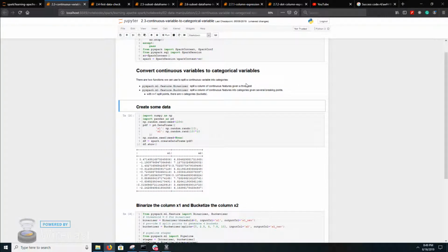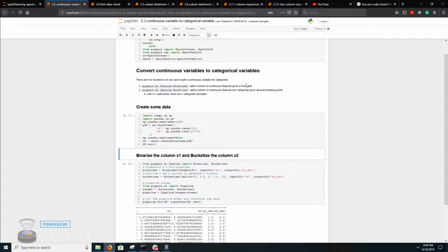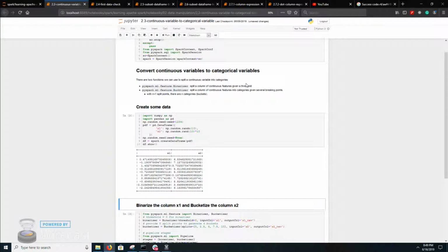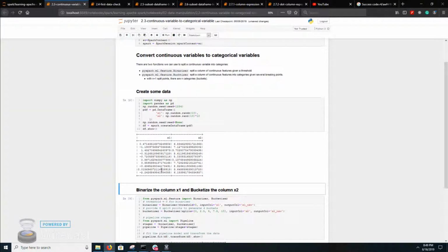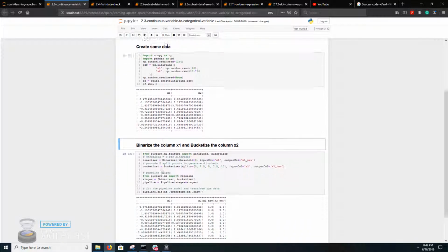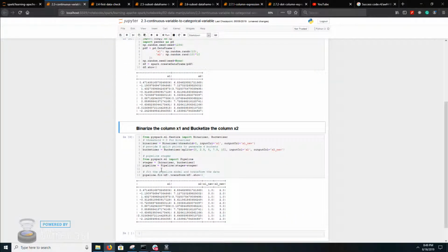So we're just going to create some random data here using NumPy. And we're going to create a data frame using the Spark createDataFrame from a pandas DataFrame just so we can visualize it. Okay, so we have two columns, x1 and x2, and then we just have our dummy data contained within. So we're going to go ahead and binarize the column x1 and bucketize the column x2.